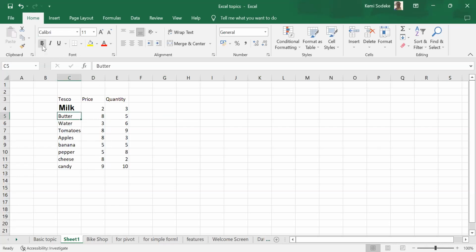You can use this to make it bold. You can use this to change to italics. You can underline with this. And you want to put it in the form of a table. I want it to have grid lines.